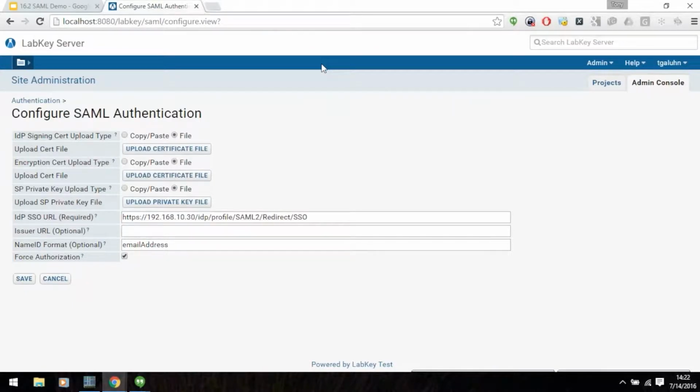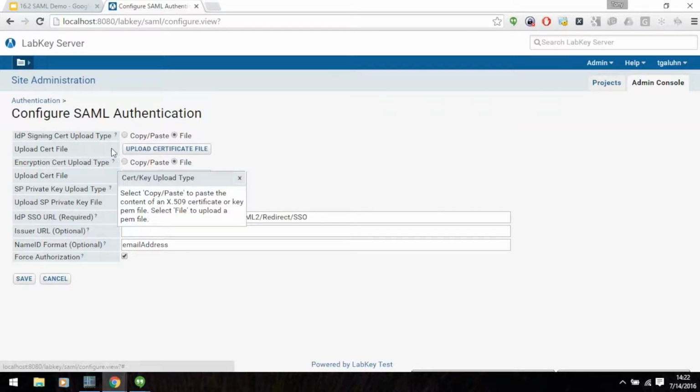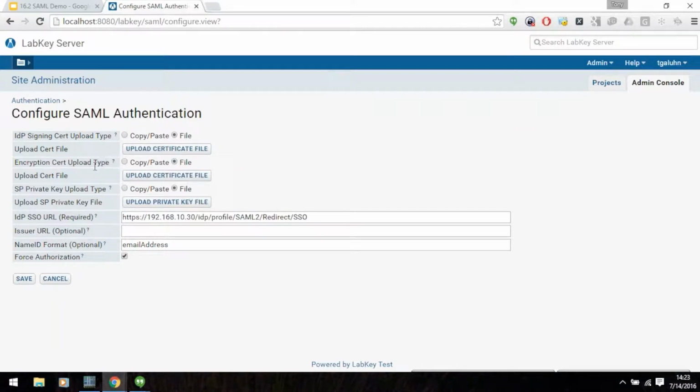What I have here is I'm logged in as myself just through normal authentication, and I'm an administrative user, just because I wanted to show the configuration screen that we would use, where you would upload or copy-paste in the certificate file that the IDP would be using to sign the response to verify that digital signature. And then if the IDP should be encrypting the response, we would upload the encryption certificate and then also have the private key that the service provider would use to decrypt that encrypted response.